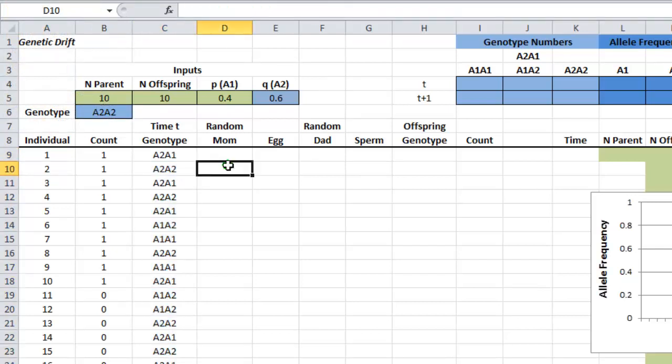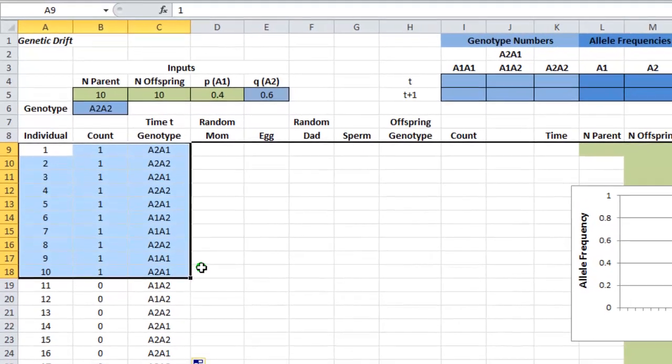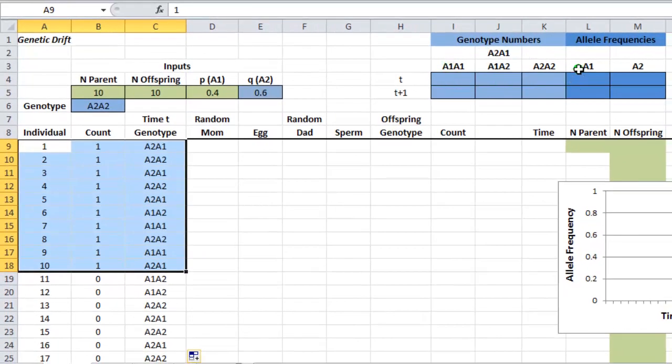So now we have our parental population identified. At this point, we can summarize our population by counting the number of A1A1 homozygotes, the number of heterozygotes, and the number of A2A2 homozygotes. And once we have these numbers, then we can calculate the allele frequencies for this parental population. So our parental population is going to be stored in this row, row 4, that's called time step T.